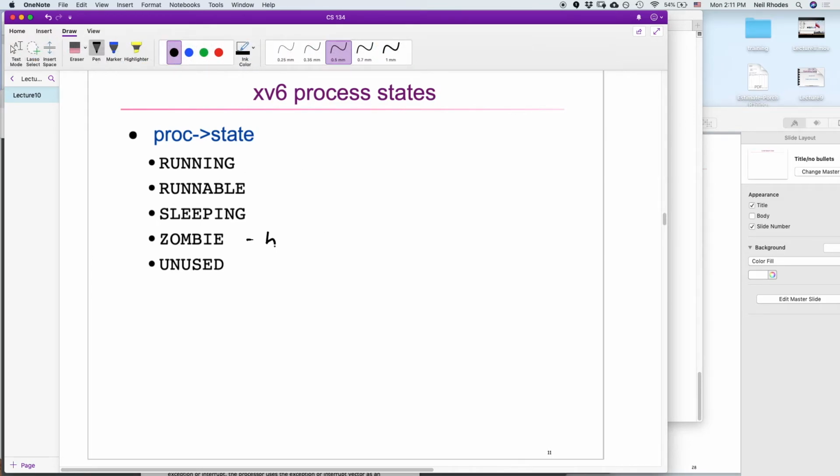So we're going to talk about that too. And what's interesting is if you're in a zombie state, all of your resources are still held. So it is always a good idea to wait for your children. Okay? And then unused means there's just nothing in this particular process.